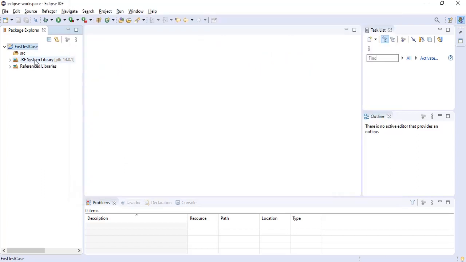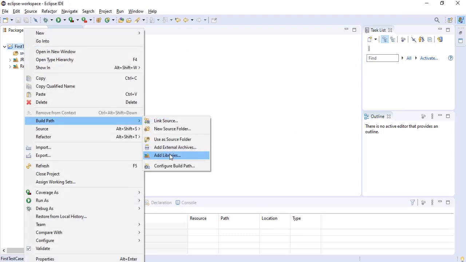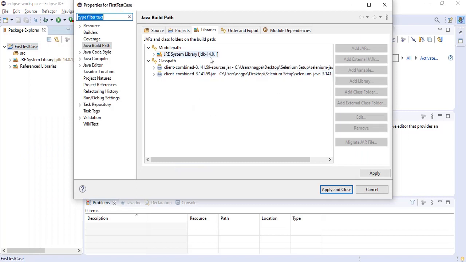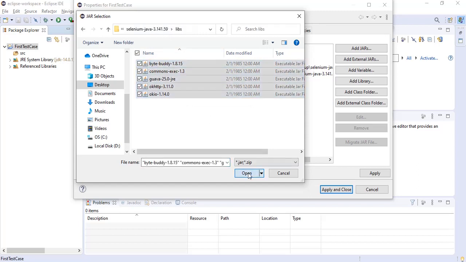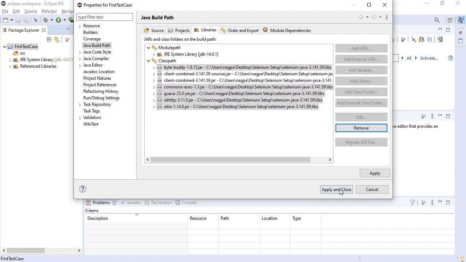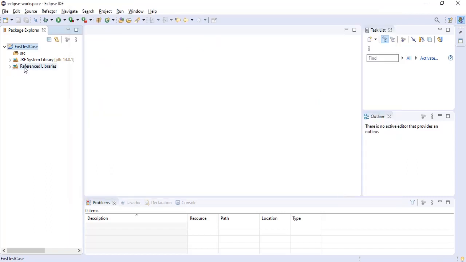and close. Then we'll again go to build path, say configure build path and add the rest of the jars as well, which are under the lib folder. So we'll add these as well and say apply and close. So you can see there is a reference libraries folder created, and under that you can see all the Selenium jars added. So now we have successfully configured Eclipse to use Selenium in it.